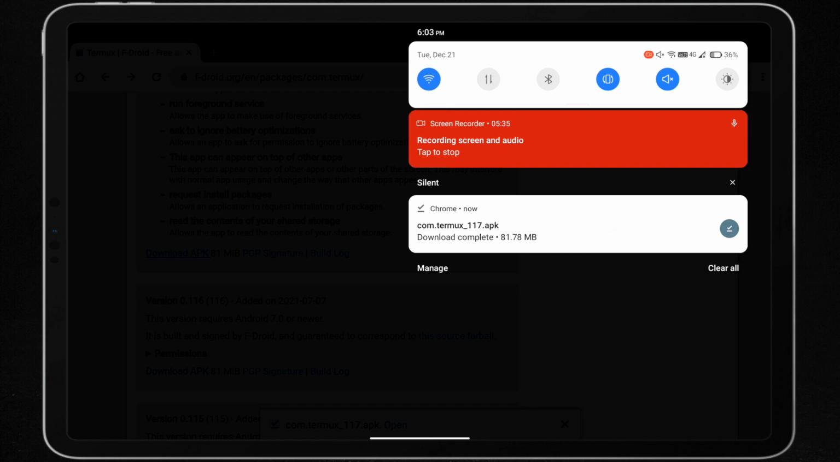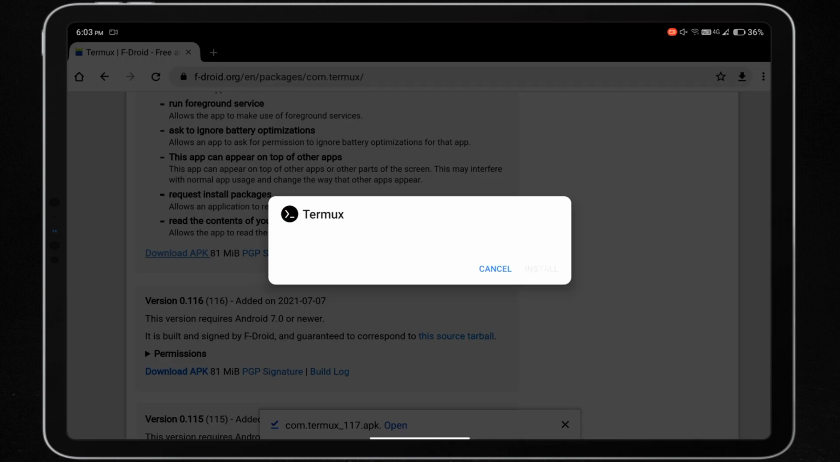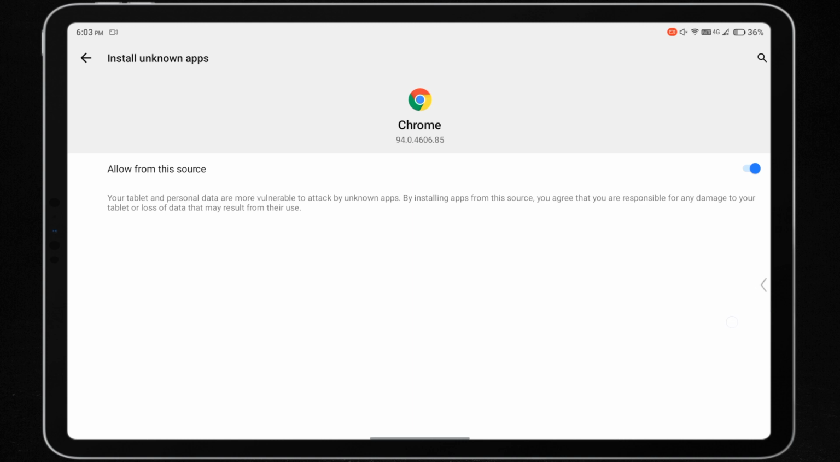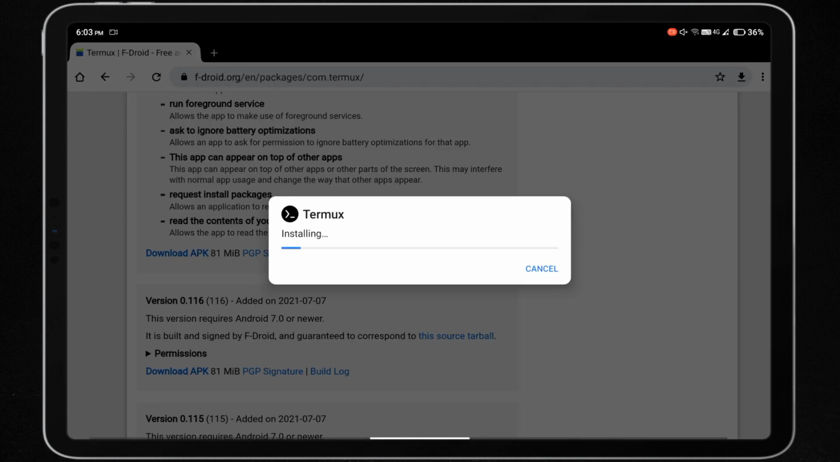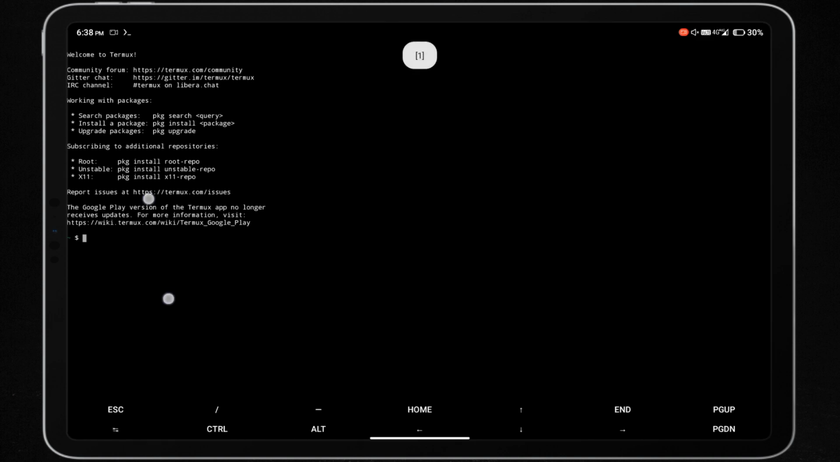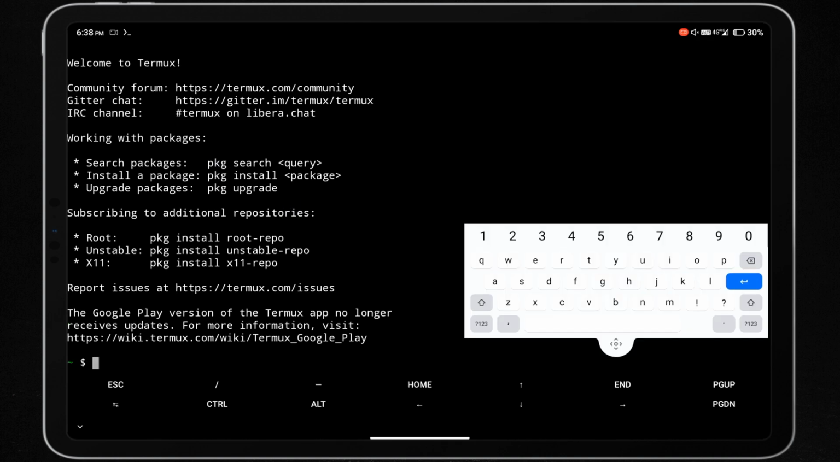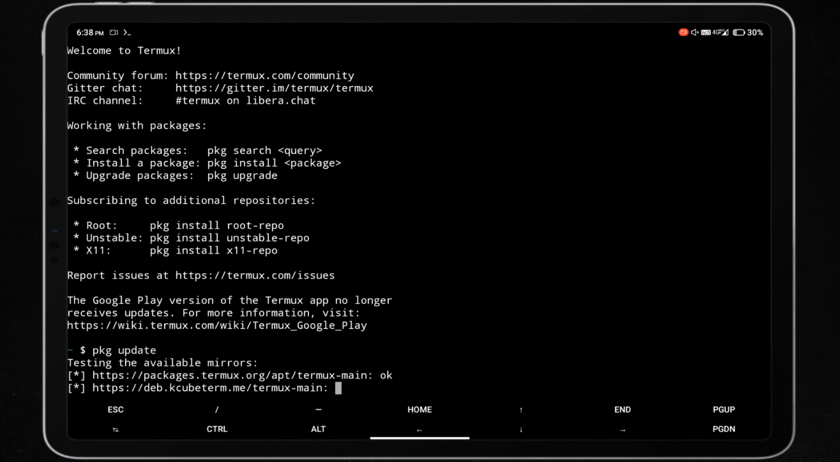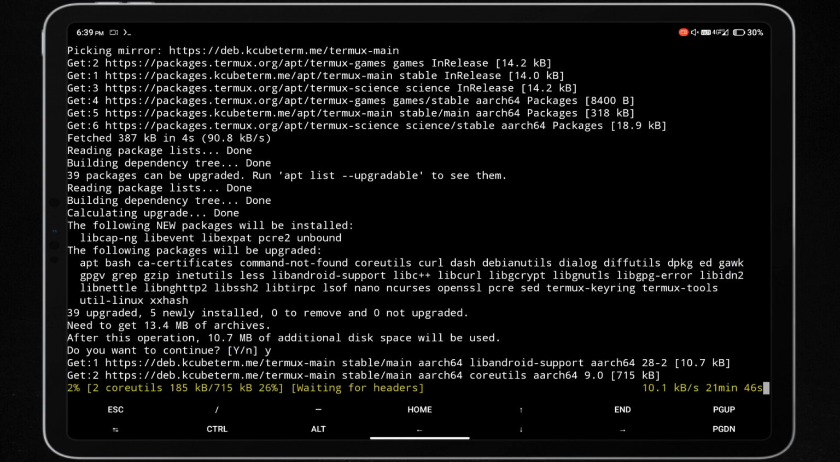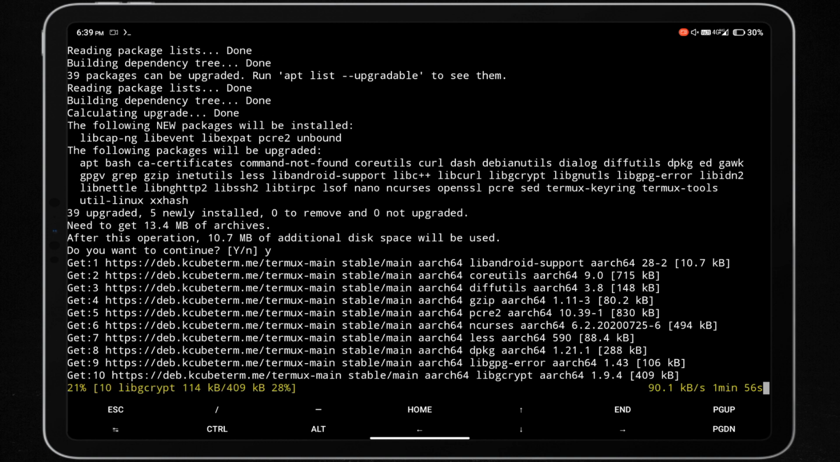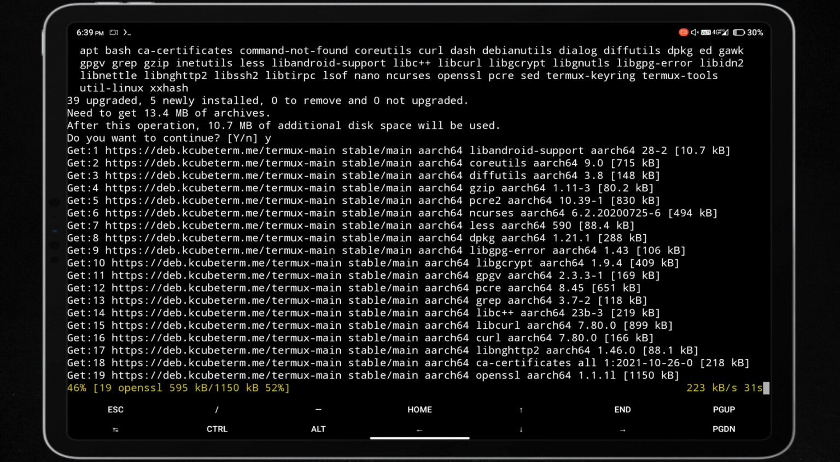Wait for the download process to be completed. Then allow app installs from Chrome browser and install the new version of Termux. Open the Termux app and let's see if our commands are working or not. As you can see, commands are working fine, we are not getting any error.